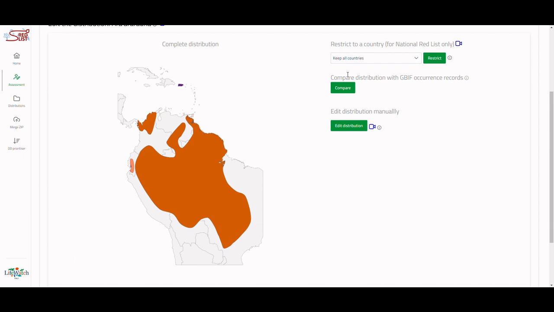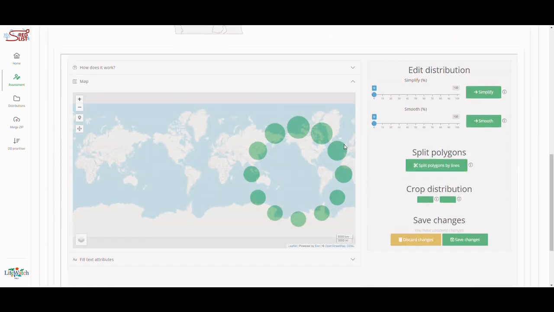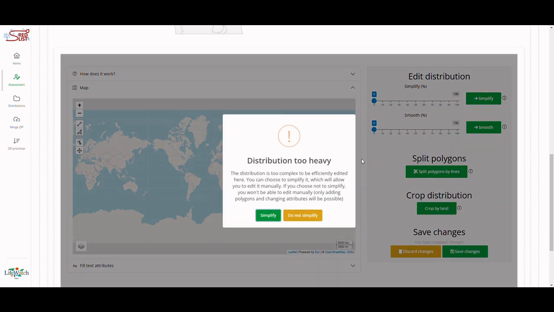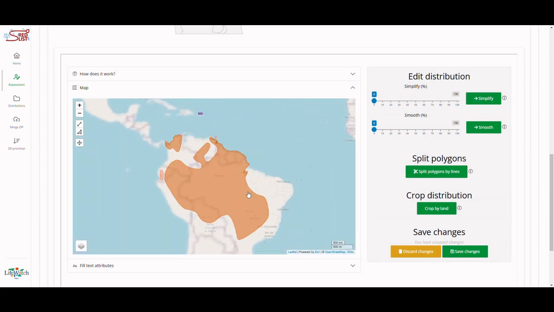If your distribution is already quite complex when you click on Edit Manually, you will be asked if you want to simplify it or not. If you click Yes, the platform will simplify it to keep only about 2000 vertices, and you will be able to edit it as you wish. If you click No, you will keep the original distribution, but you won't be able to edit the shape manually by dragging vertices, as your distribution is too heavy for it to work efficiently.